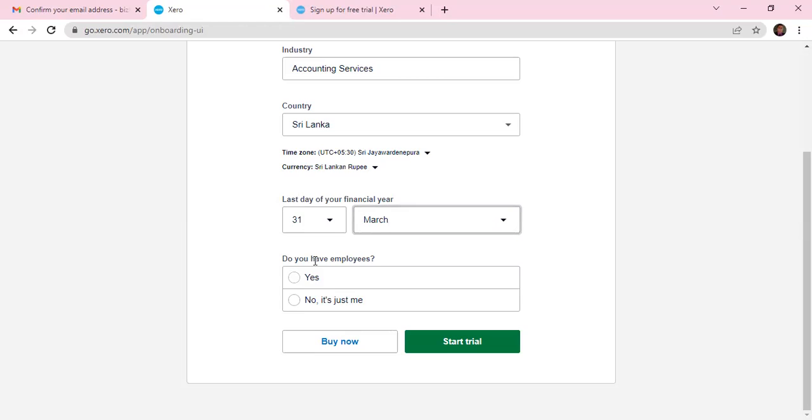Then, do you have employees? Yes, we'll say yes, because most of our businesses probably have one or more employees. Therefore, I think it's better to check this yes option. Then you can click on this start trial. Okay, we have to wait until the page is loaded.